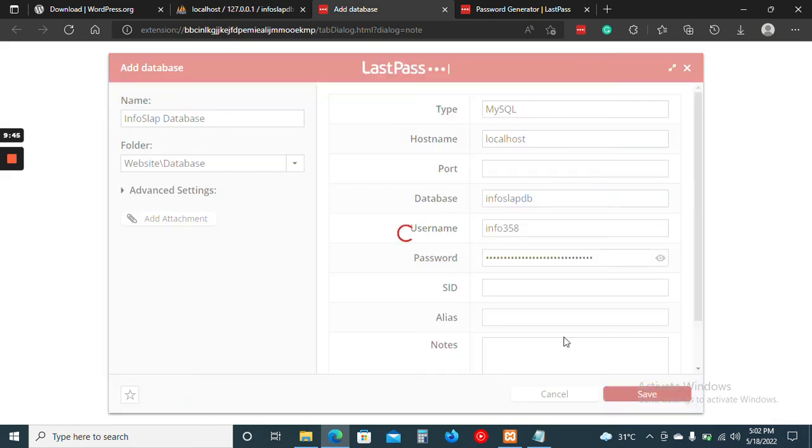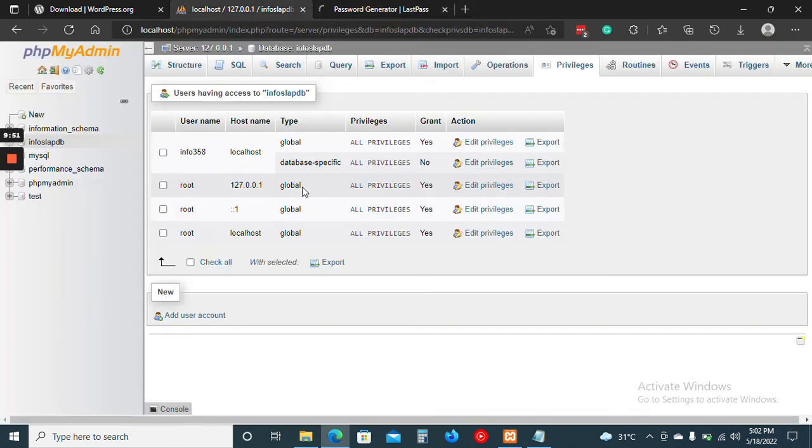Okay, so that is all on how to create your database and add a user account to the database.